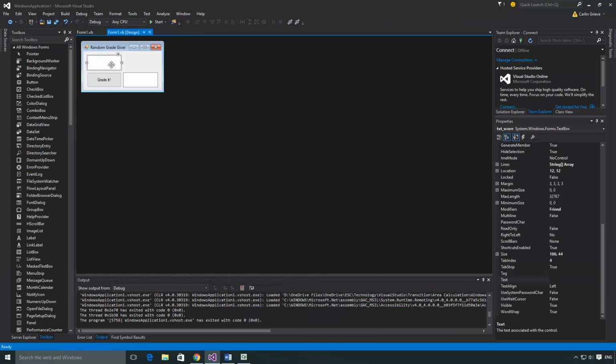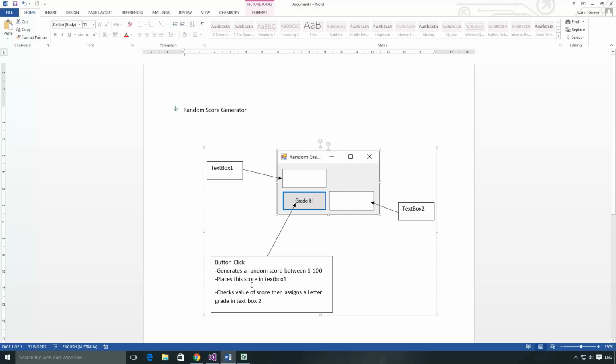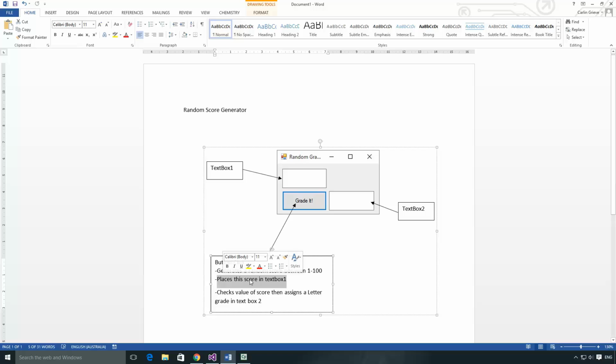So currently I've got the first part working already. I now have the score placed in text box 1. Well, I don't have it as a score, but I do have things working to be placed in text box 1. I've got that part worked out. I know how to change a text box. From here, the program generates a random score between 1 and 100.